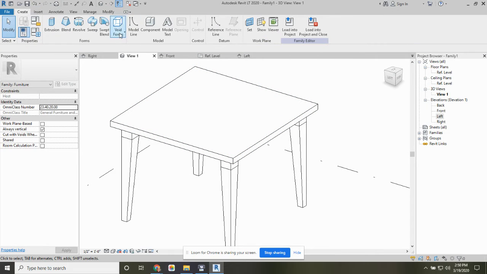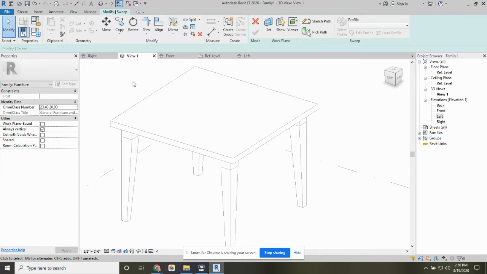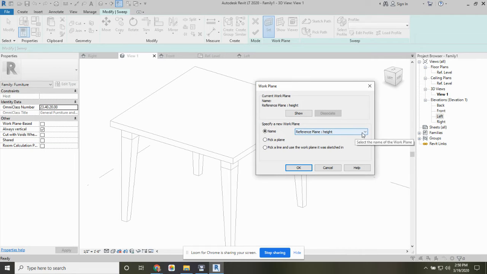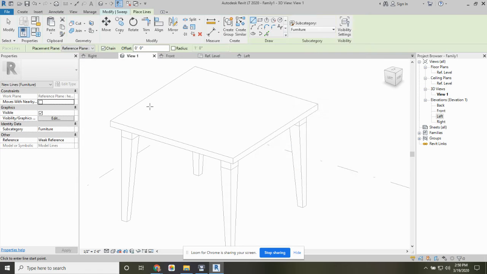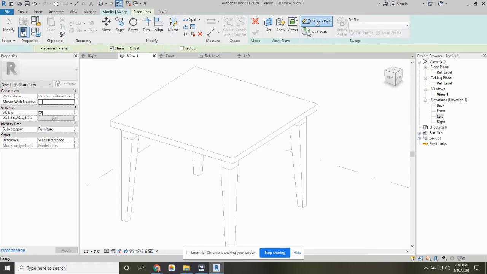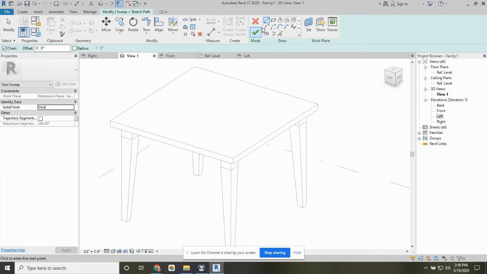So create void sweep. I want to see what plane I'm on and make sure I'm on the correct plane that I want to use. So name plane height. That's going to be the top of the table, so that works. And then I want to go into sketch path. I can use the rectangle tool to sketch the path on the surface of the table like that, and then lock it down.